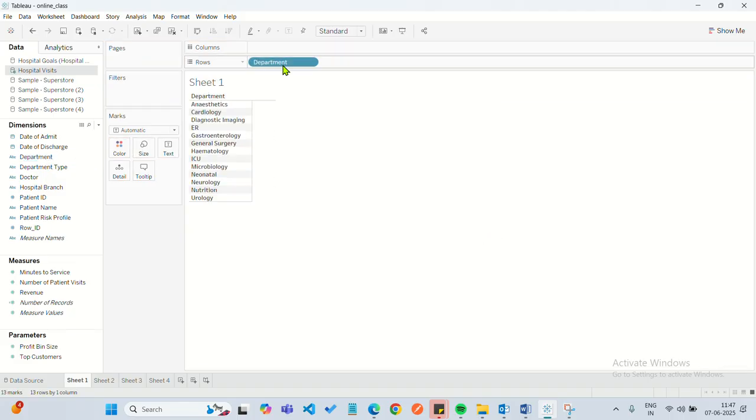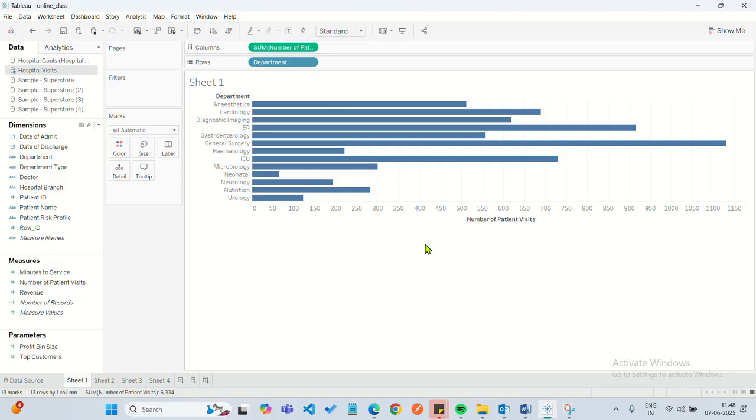So I'm taking department to rows. These are the departments of the hospital. There is anesthesia, cardiology, diagnostic imaging, ER department, gastroenterology, general surgery. These are the various departments. In the measures, department was one of the dimensions of that data set. Now you check the measures, you can see number of patient visits. If I take it to the column, these are the number of patient visits in each department.